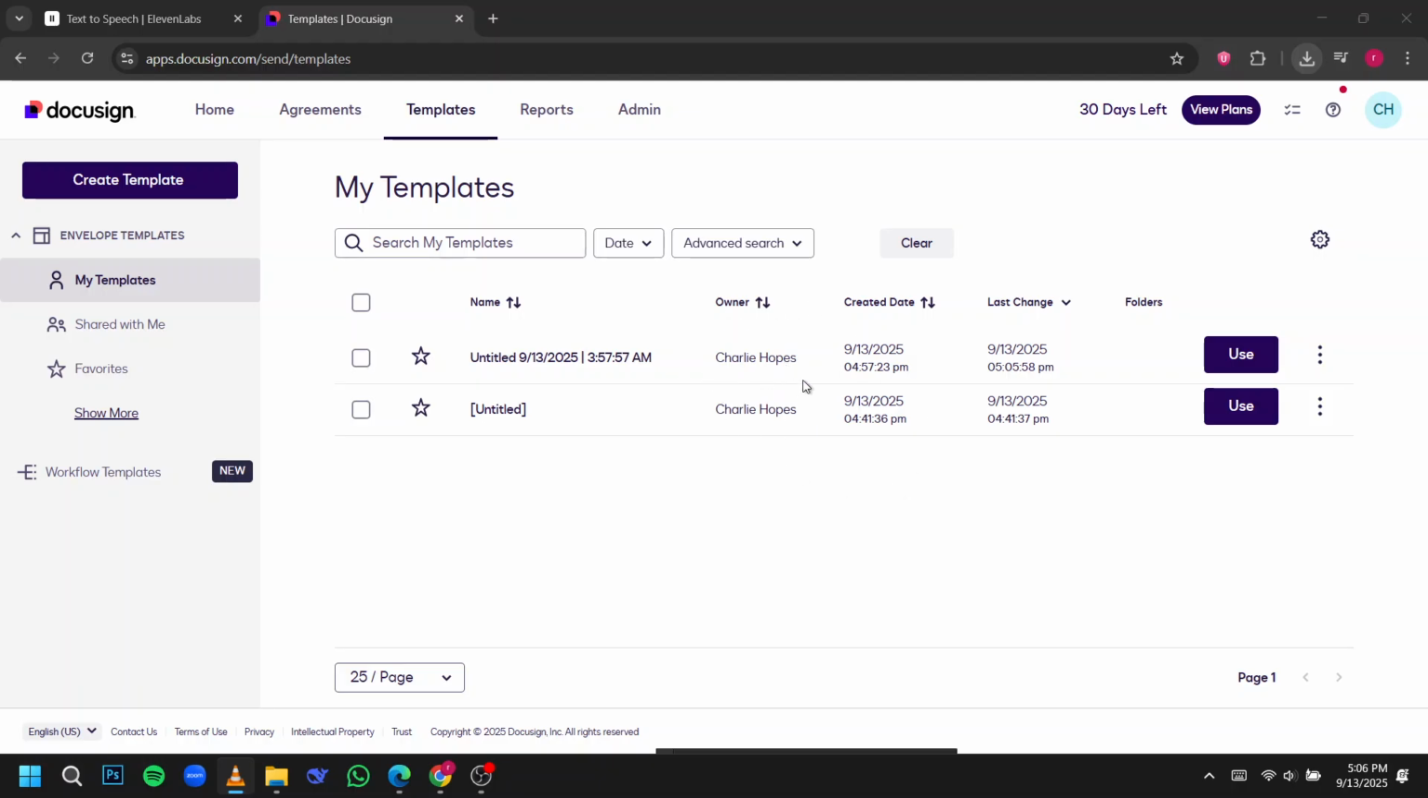First, go to Docusign.com and log into your account. From your homepage, choose a template or document you'd like to work on. If you don't have a template yet, you can create one or use a basic layout. Next, add your recipient details and click Next to move into the field setup screen.